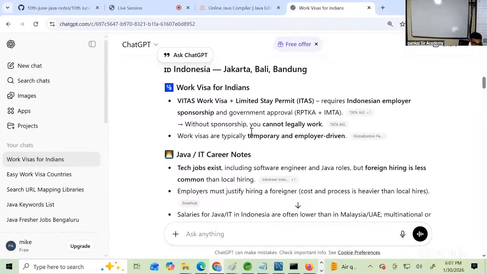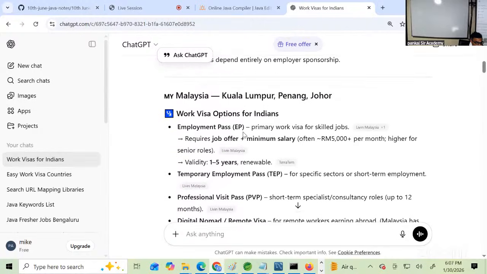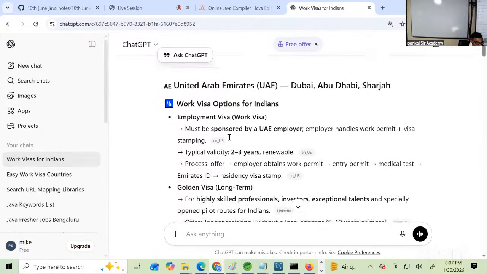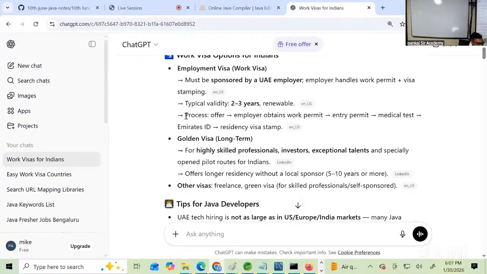So understand, anyway, back to the topic. What happens now when you go for, let's assume, UAE, we're applying for a job there. The process is that the company will roll out an offer letter. You give an interview online from India, and they release an offer letter.